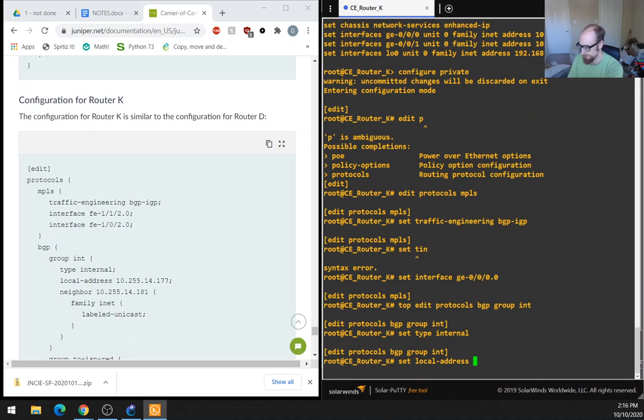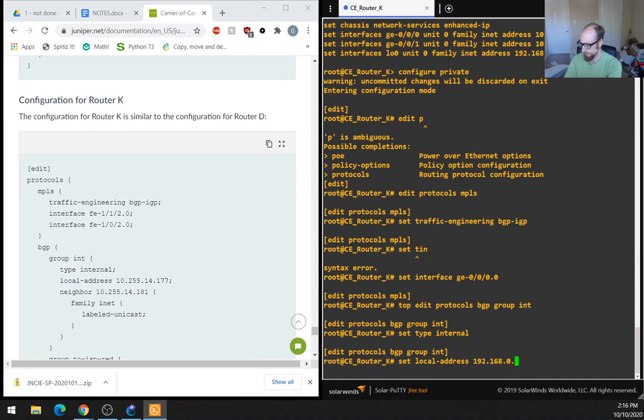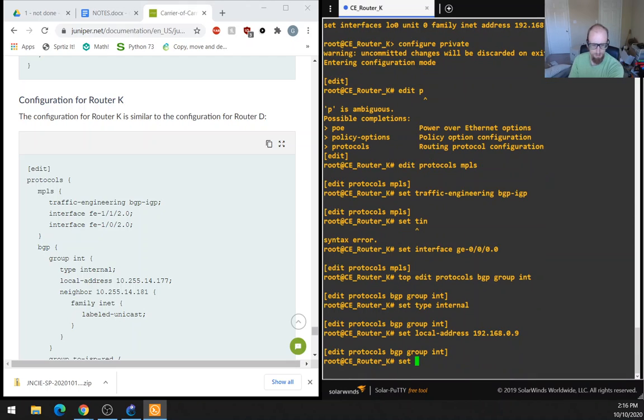Okay, so the local address is going to be a 172 address. So 1, 2, 3, 4, 5, 6, 7, 8, 9. Okay, and then a neighbor, I'm not sure about that, so I'll look it up.